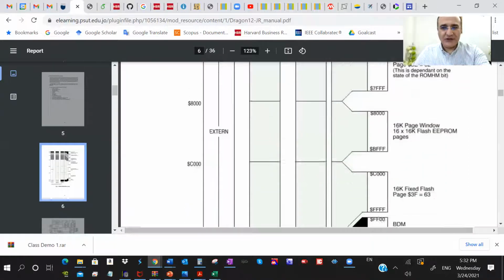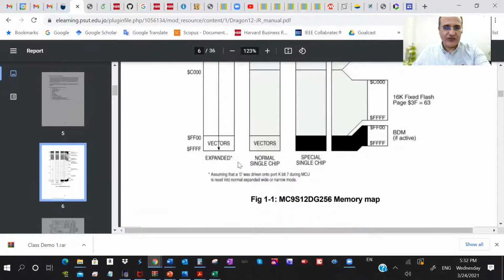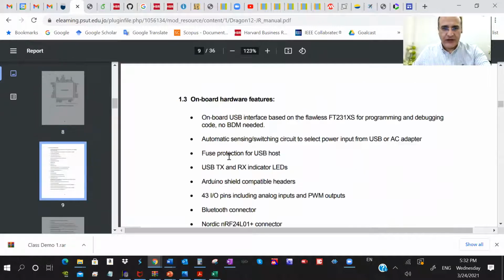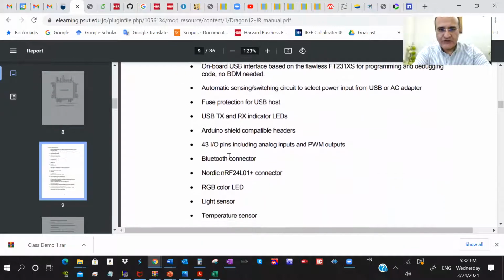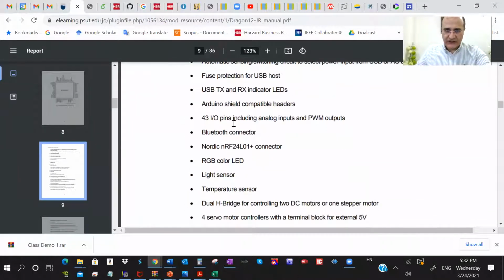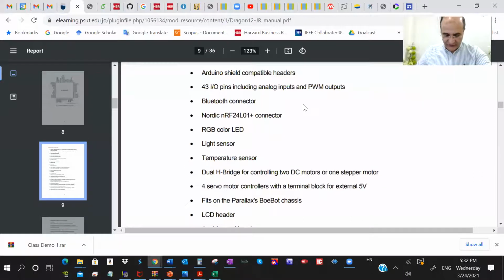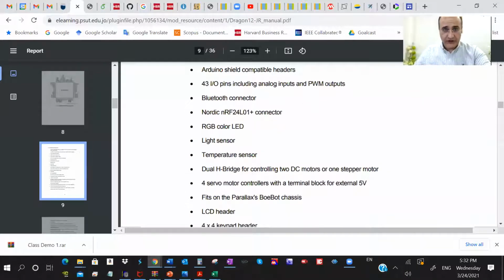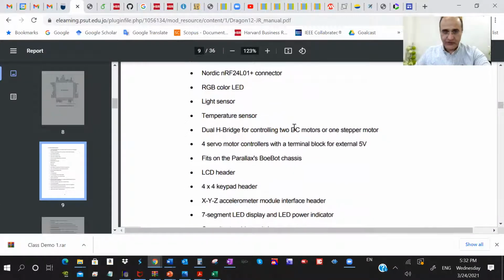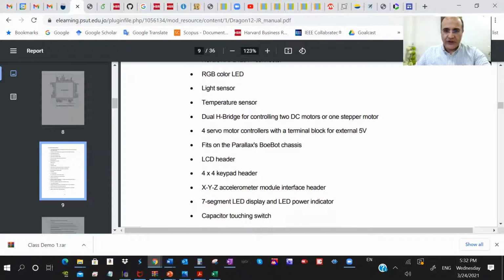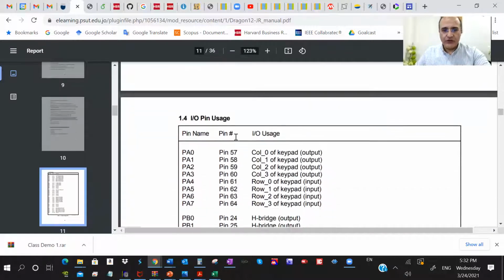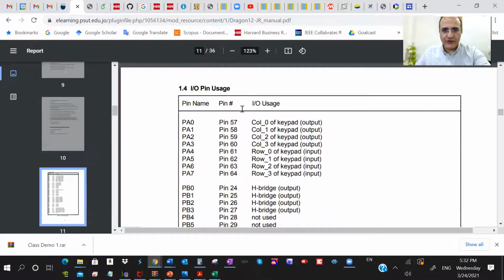Anyways, what I wanted to say is that this is from the data sheet of the microcontroller. The board features, here are the things you want to know about the board. The board has a USB interface, LEDs, Arduino shield, red, green, blue LED, light sensor, temperature sensor, and a dual H-bridge. All these features, okay? Then what I want you to look at is this I/O pin usage.